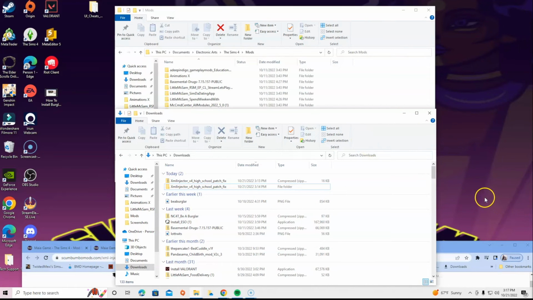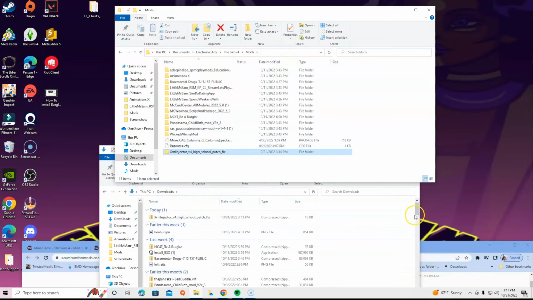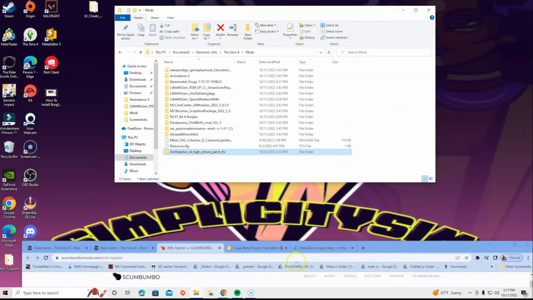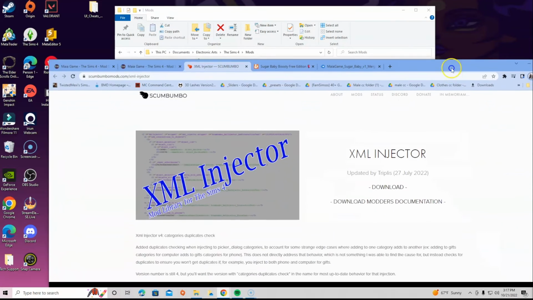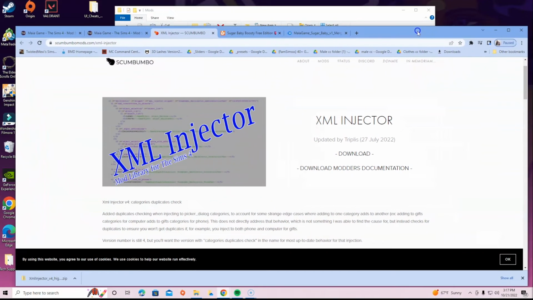So once you do that, you're going to go ahead and take that folder of the injector and drag that inside of the mods folder. Okay. So that's gravy. And once you do that, you can click exit for now. You can leave that mods folder there if you want, or you can exit out again. You could just do the same process.